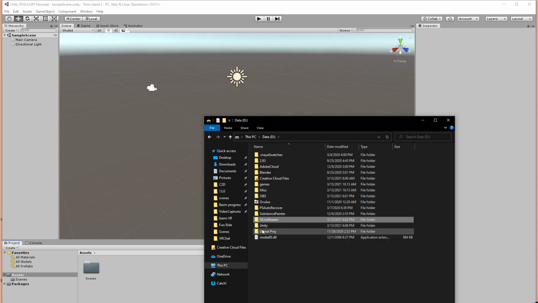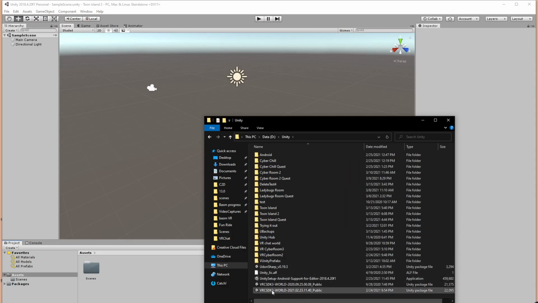Right. From here, we are going to import our SDK. At the moment, the SDK works with a specific version of Unity, which I should talk about because it's very important. VRChat only works with specific versions of Unity. The one that is active at the moment is 2018.4.20f1. If you don't have the right version, it will not work.